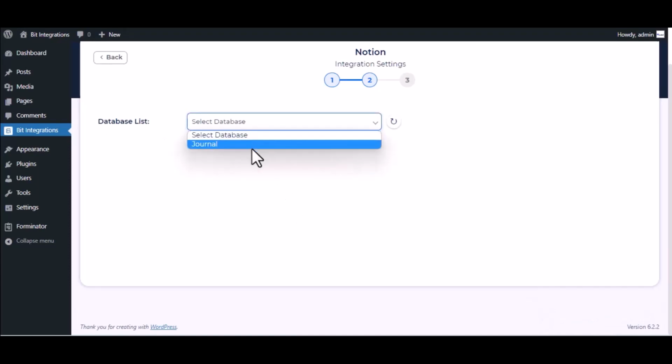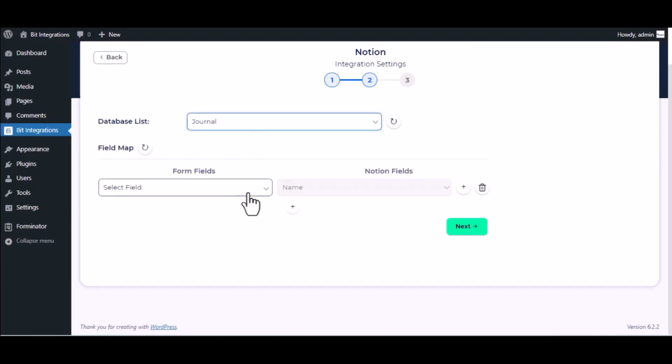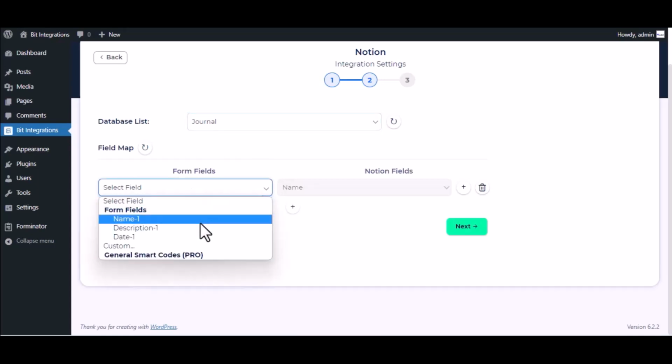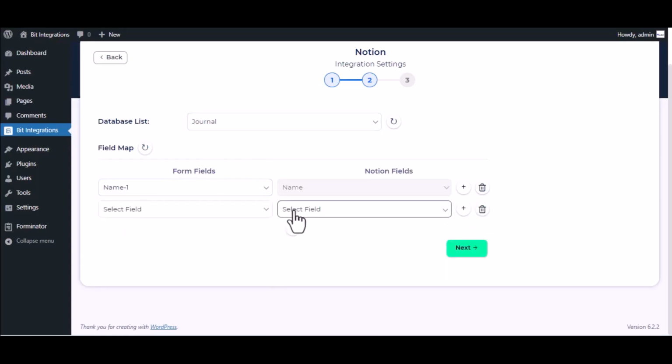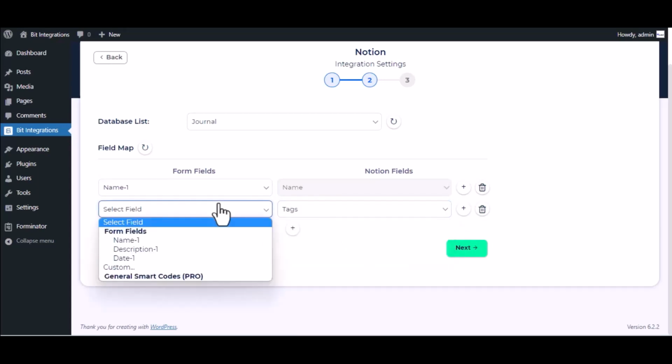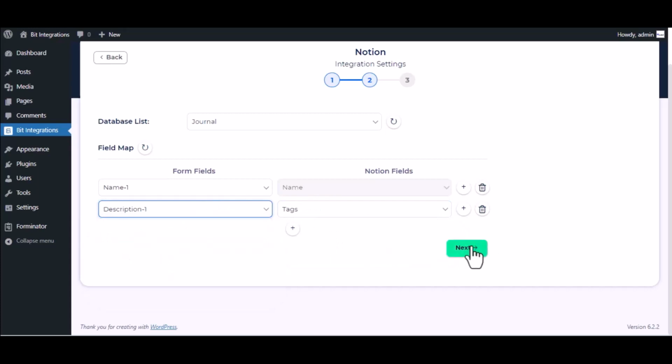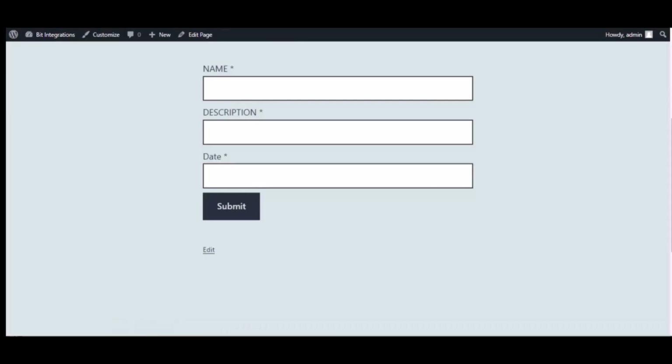Select Database List. Now map the fields. Then click Next. Finish and save it. Let's submit a form. Submit it.